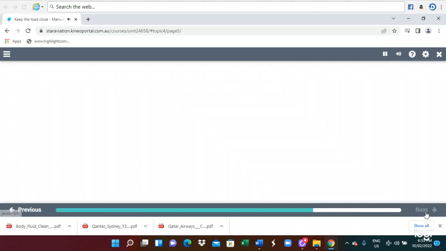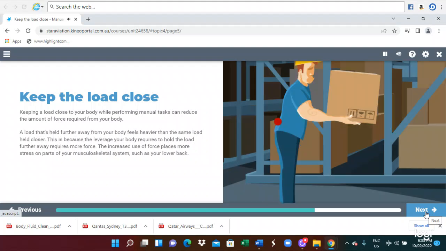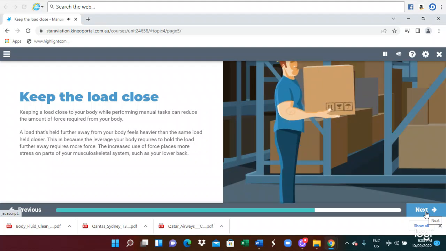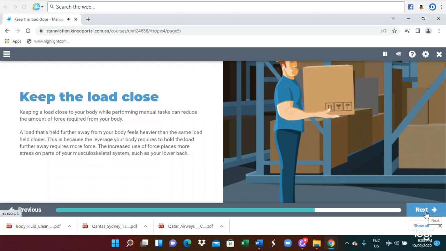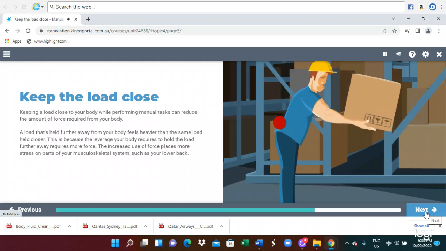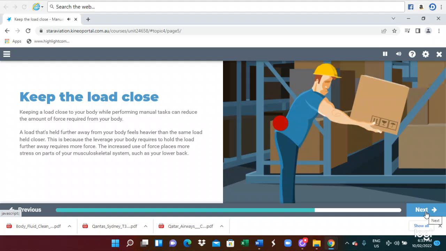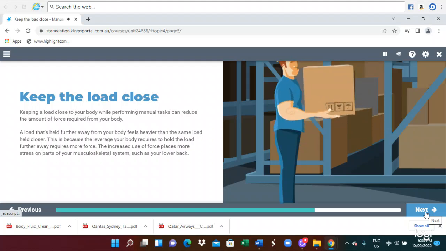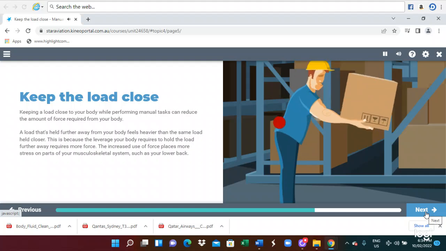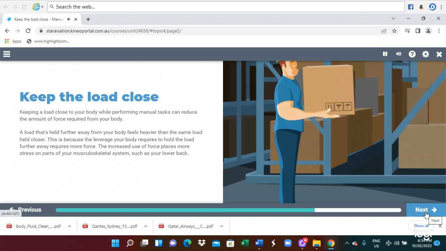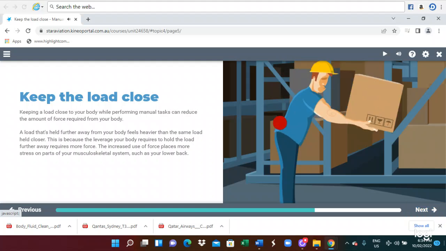Keeping a load close to your body while performing manual tasks can reduce the amount of force required from your body. A load that's held further away from your body feels heavier than the same load held closer. This is because the leverage your body requires to hold the load further away requires more force. The increased use of force places more stress on parts of your musculoskeletal system, such as your lower back.